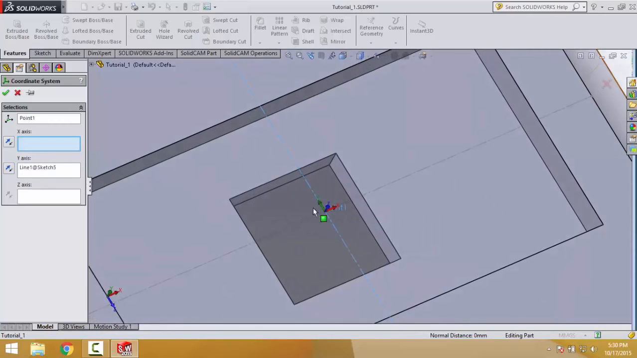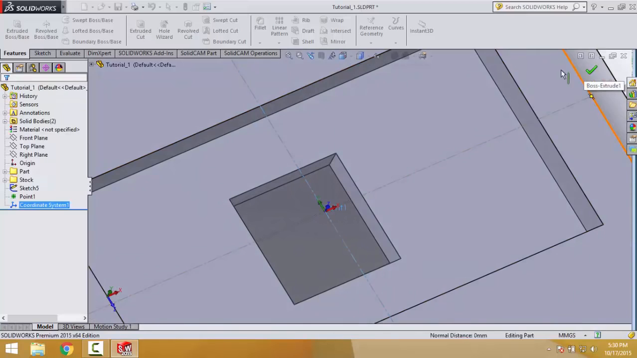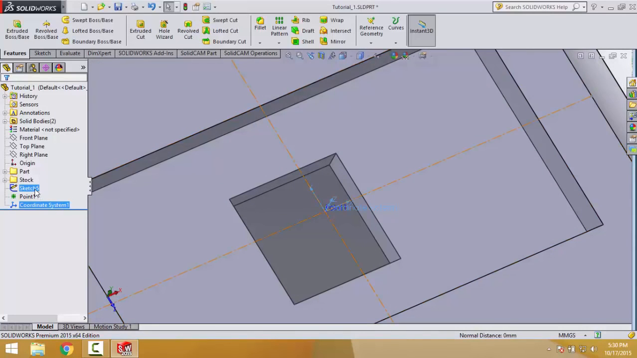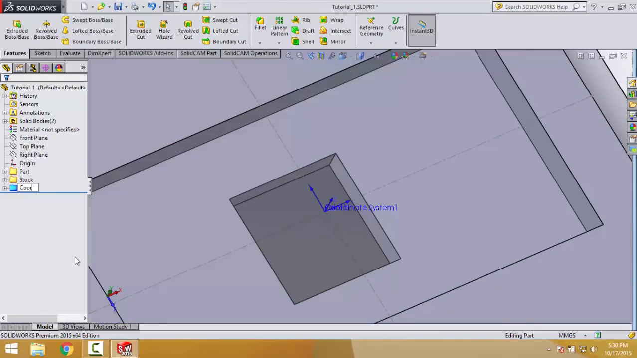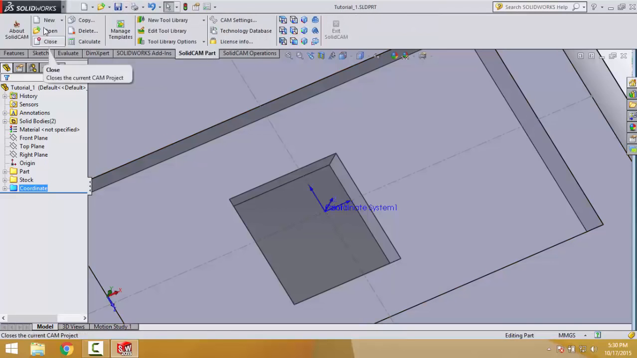Click OK and put all these operations into another folder. We will name it coordinate. Now it looks cleaner. Save it, and then we'll go to SolidCAM. Click on New and Milling.